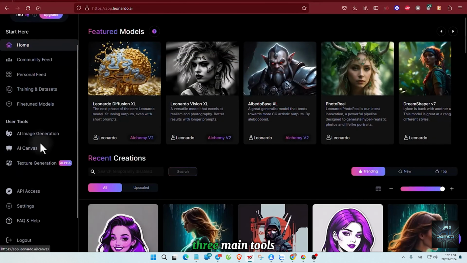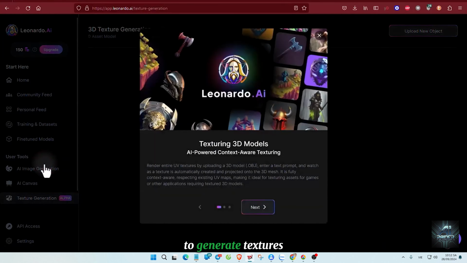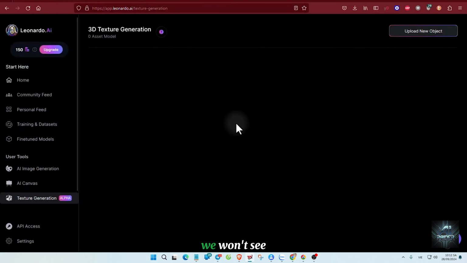Leonardo AI offers 3 main tools. You can use AI image generation to build images from scratch through textual prompts, AI canvas to edit and manipulate photos and images, and texture generation to generate textures for 3D objects. We won't see textures in this beginner guide.